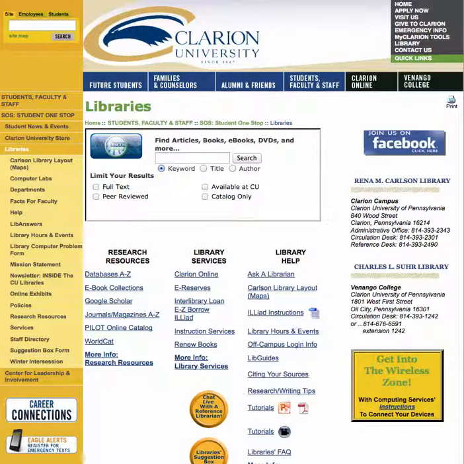What I'm going to do today is use the Clarion website library page and see what web technologies we can find. First, let me define what we mean by web technologies. Of course, web technologies are digital technologies that are implemented through the web. And by the web, we mean the World Wide Web, the information that runs through the internet, okay?